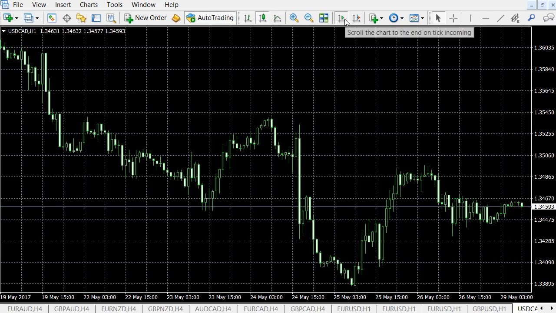We can turn this on or off. That's auto scroll. If we have it on, which is the default, every new bar or candlestick will be placed here and the chart will be pushed back. Now, if we have this off, then it won't be pushed back. It gets a little bit messy, but it's good to have if you want to scroll back.